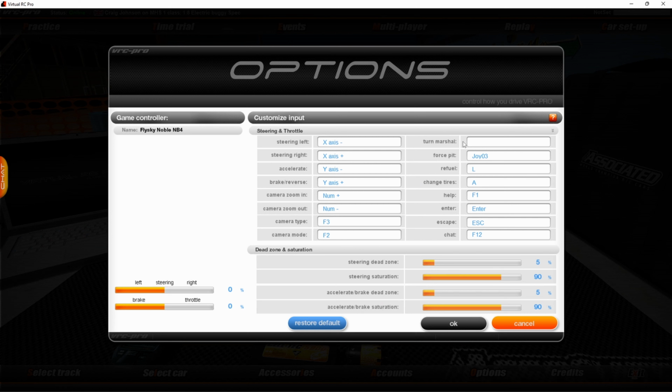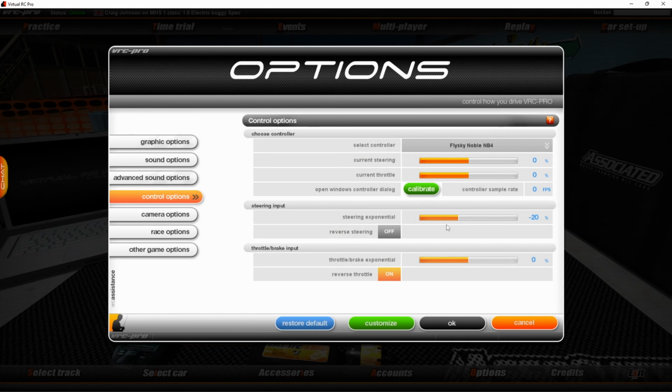Now for me, I have the turn marshal, and I press the right hand flap button as you're looking at the steering wheel, and then force pit I have on the left, and then you've also got the two buttons on the actual grip, so you can set them to whatever you like. So you can have it to camera zoom in, zoom out, whatever you want really. You can set your dead zones and everything, but I pretty much find it fine to leave it all as standard.